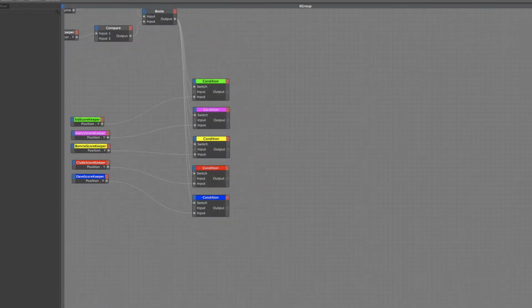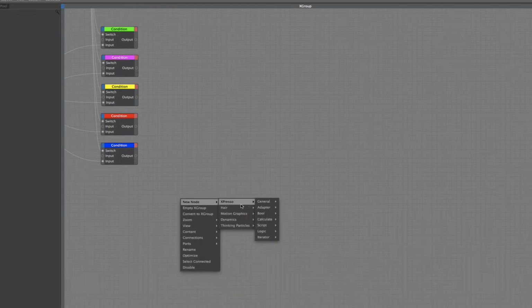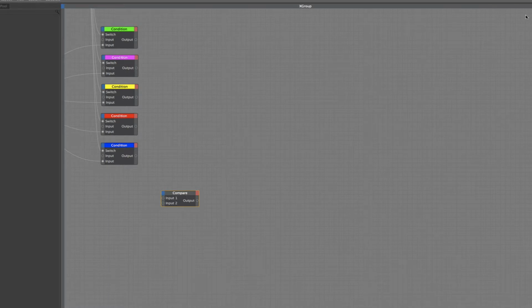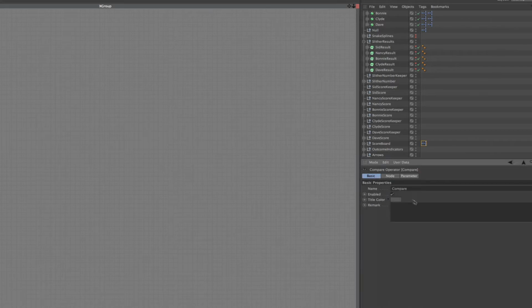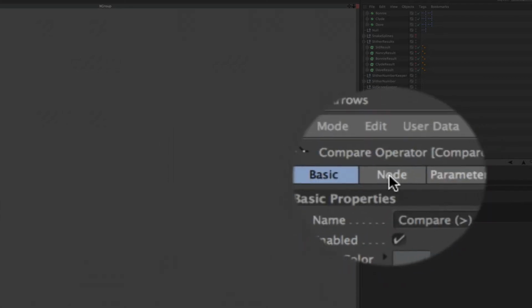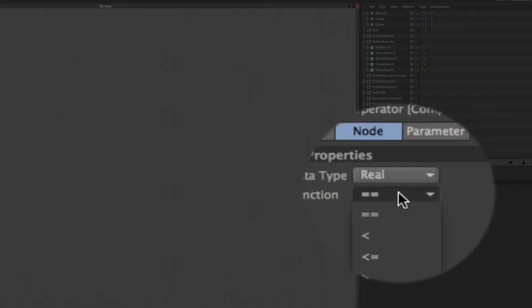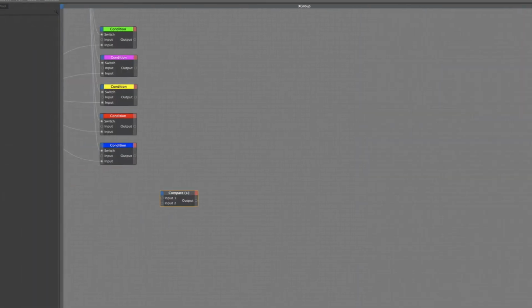Okay then, so let's just give ourselves a little bit more space. Just move those over there. The first thing I need is a compare node, and I'm just going to go into its title bar here and put brackets greater than in there to give us a little bit more help, and also I'm going to change its function to greater than. So that's the first part of that done there.